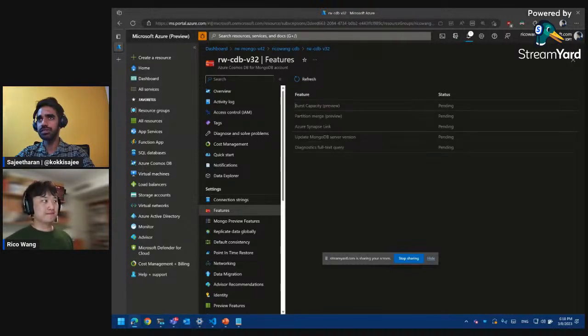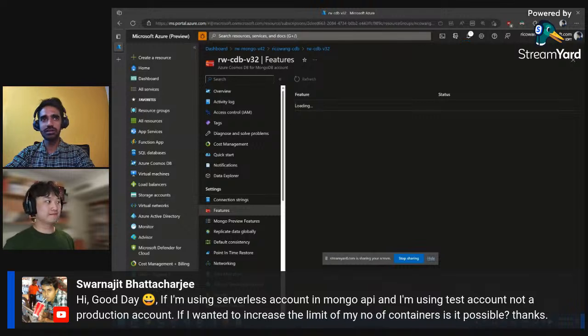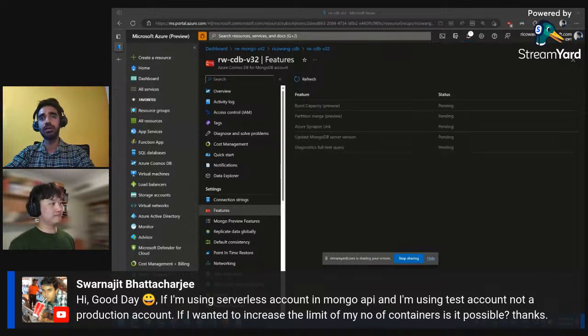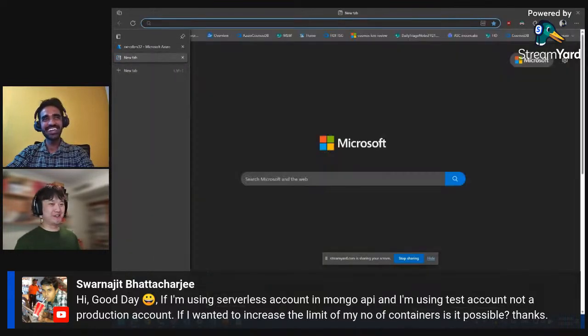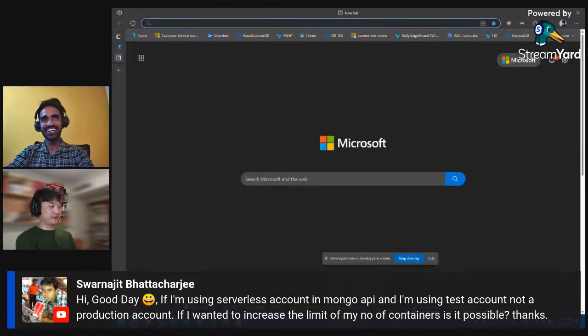Okay, we have one question. I am flashing it on the screen. So if I'm using a serverless account in Mongo API and I'm using a test account, not a production account, if I want to increase the limit on the number of containers, is it possible? Yeah, I think this is one of the support case questions, right? Sounds very similar. So there's actually a quicker way to look at this.